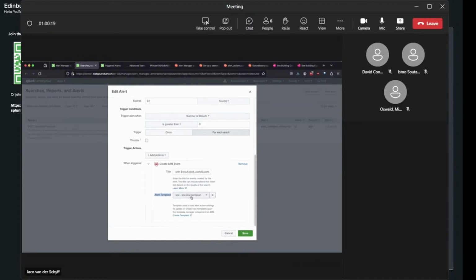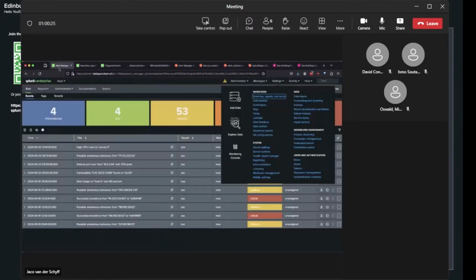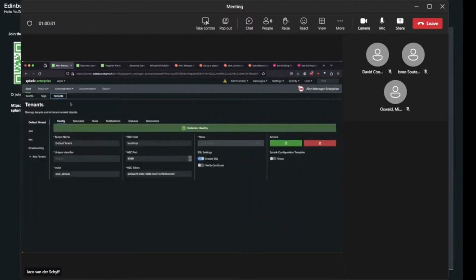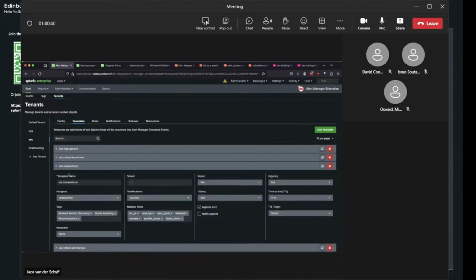So let me show you what this alert template looks like. Good. So this is how you would set up an alert to appear within Alert Manager. So let me go to our templates. For that, I will be going to my SOC tenant. So everything I'm showing today is within the SOC tenant. And here we have the port scan template.